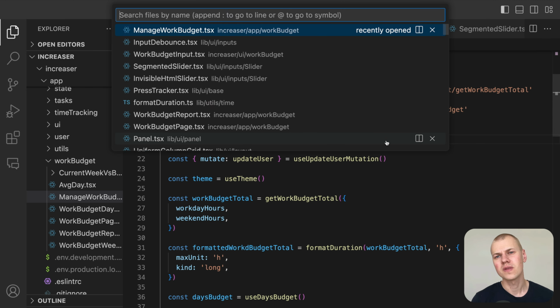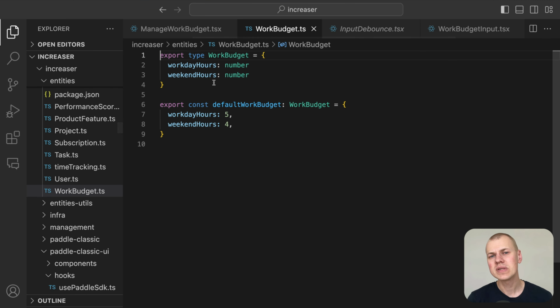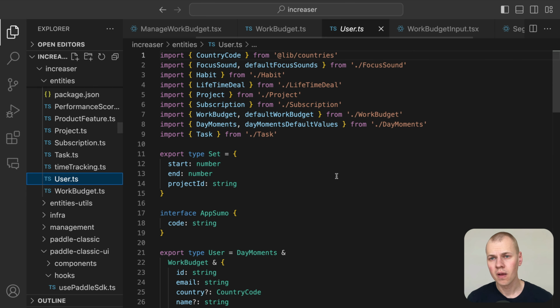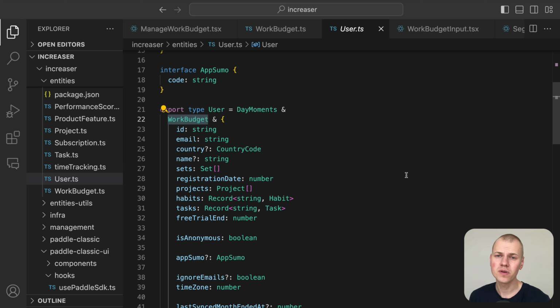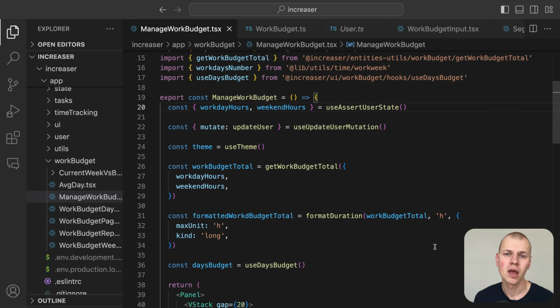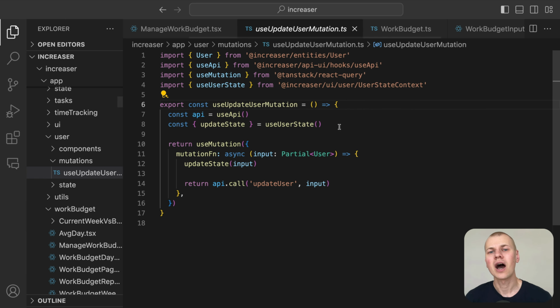These are stored within the user entity in DynamoDB in a flat structure. This design choice simplifies the process of updating individual fields, allowing for more efficient and straightforward database operations. The frontend updates the workday hours and weekend hours fields along with other user fields using the useUpdateUser mutation hook.